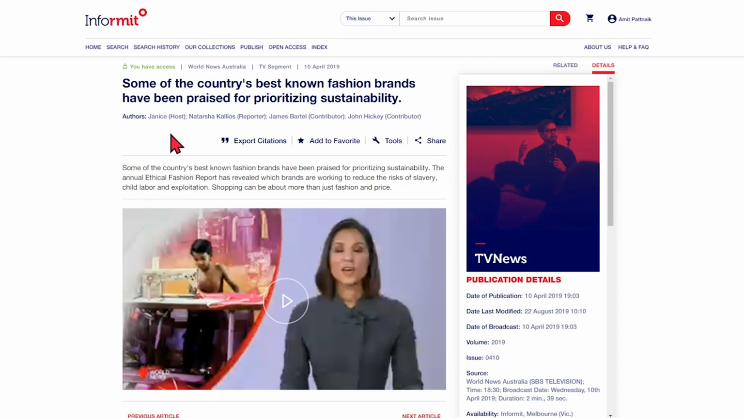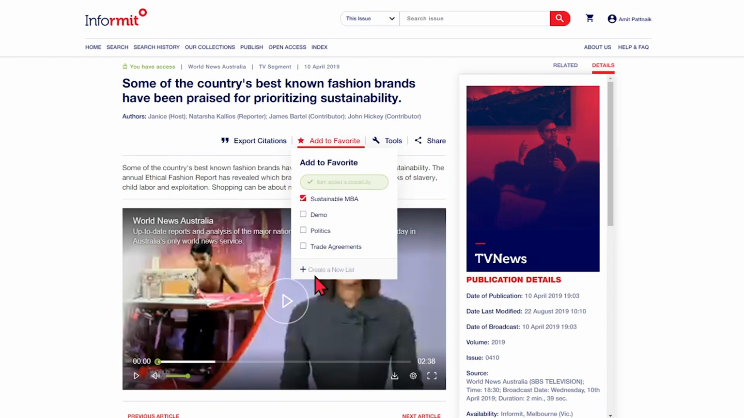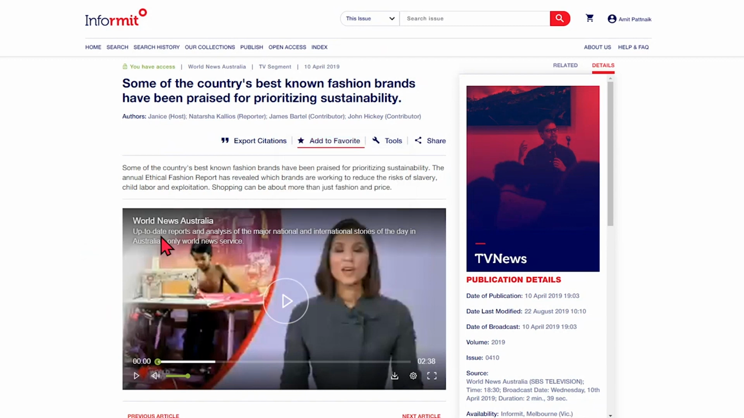sustainability. Now, because I'm doing research for, in this case, sustainability, the first thing I would like to do is go ahead and add it to my favorites. So I could select Sustainable MBA for my research. So I've just selected that there. And again, it is in green. It has just told me that it has added it.